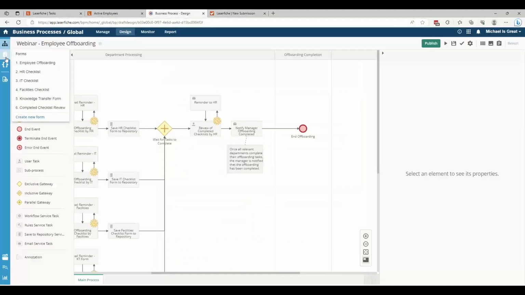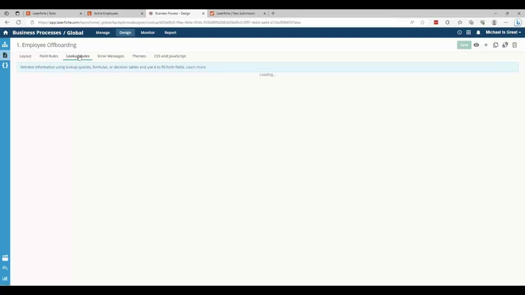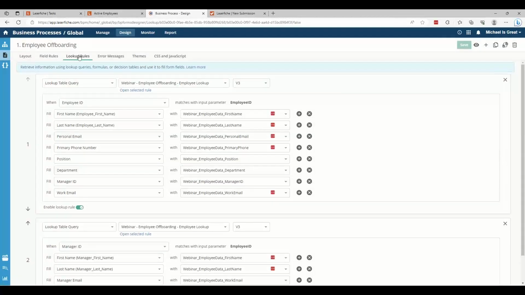If we take a look at our Laserfiche form for our employee offboarding, this is our starting form here. Under lookup rules, here we're going to be performing a lookup table query against our employee lookup in our employee offboarding list. And this is going to say when our employee ID matches with the input parameter of employee ID, we can configure the information that we're going to pre-fill.